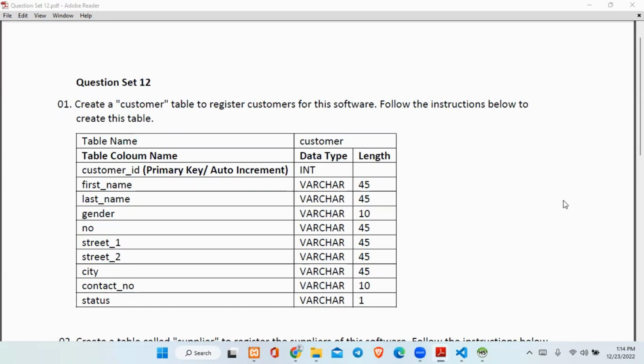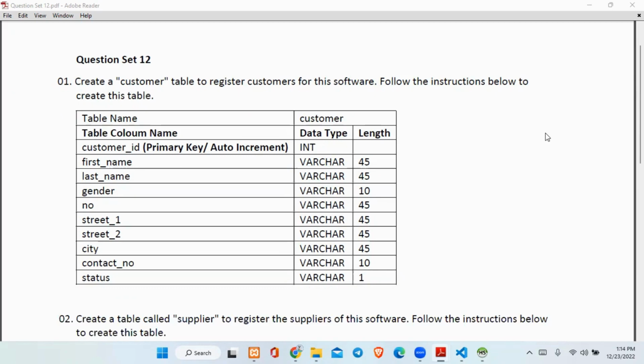Question set number 12. Create a customer table to register customers for the software. Follow the instructions below to create this table. So now we are going to create the customer table for our NextMobileDB. According to these column names, data types and lengths, let's begin to create this table.